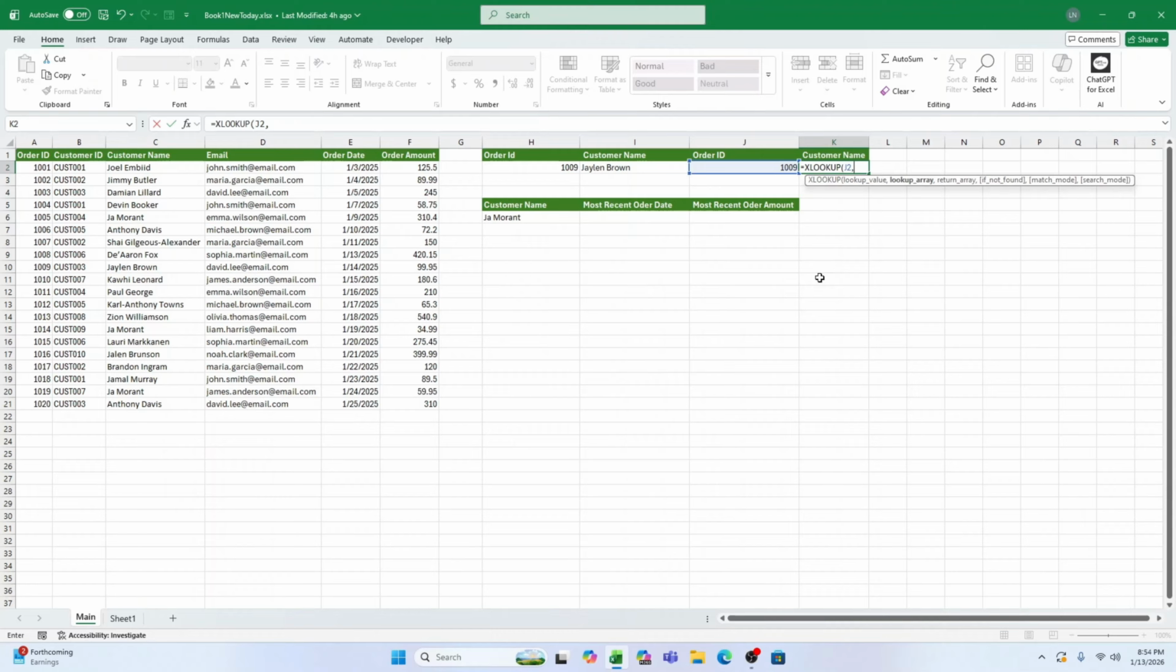Here's the first major difference from VLOOKUP. Whereas VLOOKUP required me to select the entire table, XLOOKUP only needs the specific column that contains the values I'm searching through. I'll select just the order ID column, A2 to A21, parameter 3, return array.